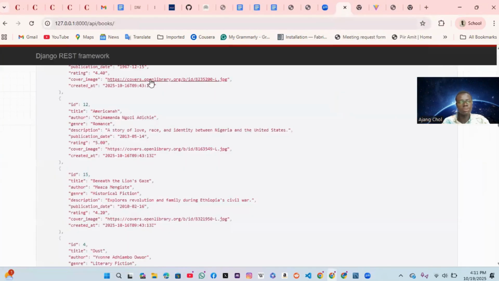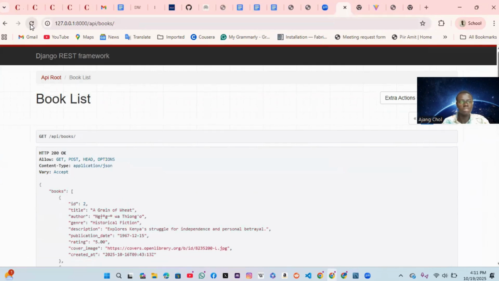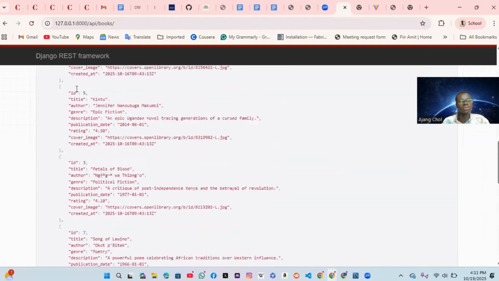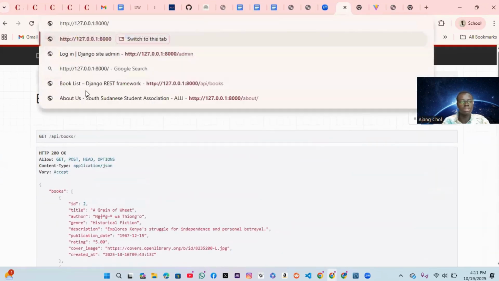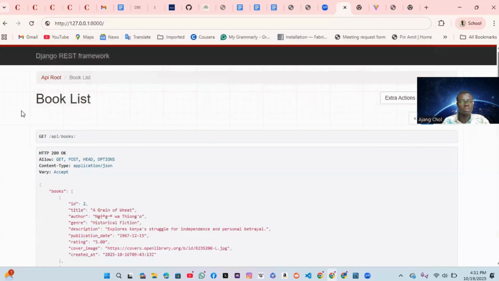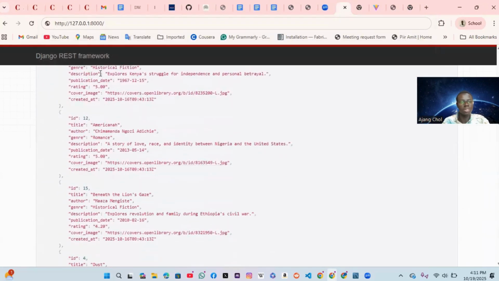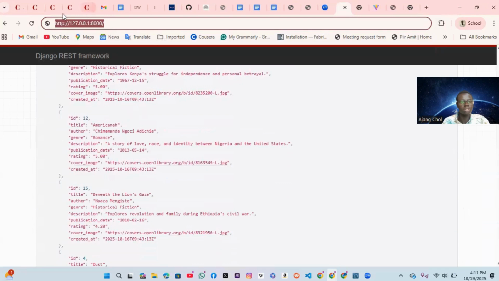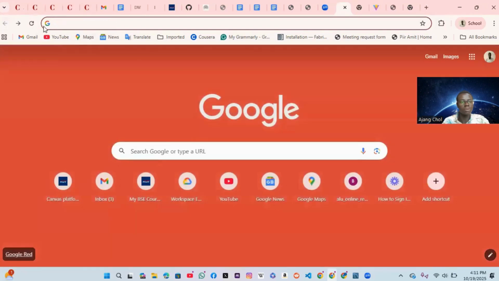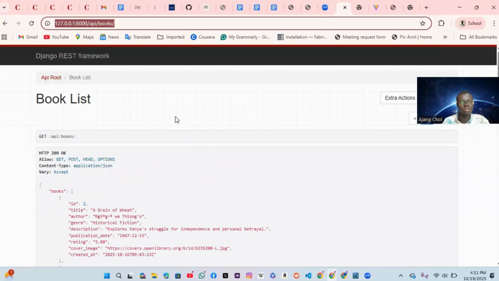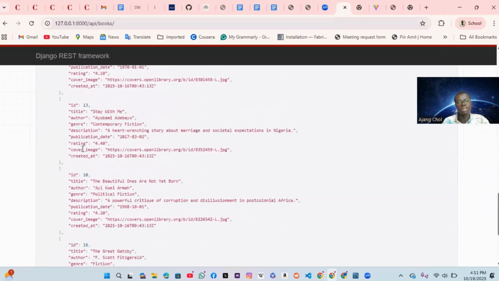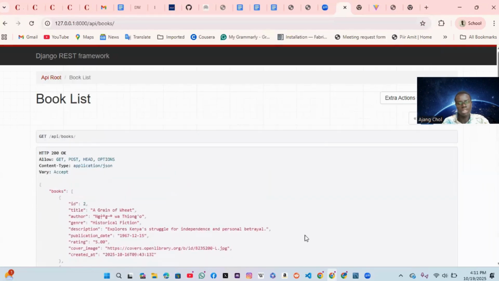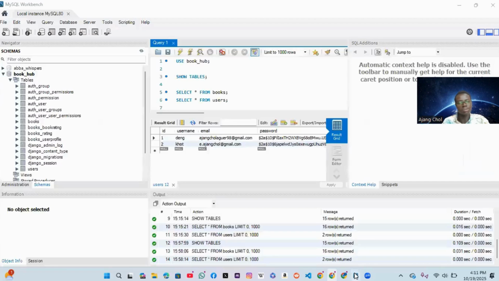Let me refresh to show it again. So this is the endpoint which is showing us the API, the book API. This is how you can know that the APIs are working correctly and are also connected to the database very well.